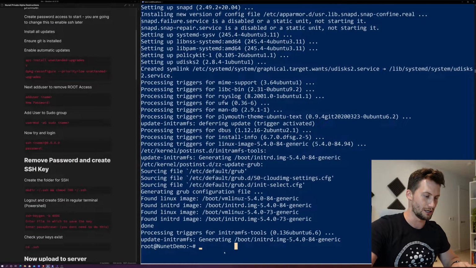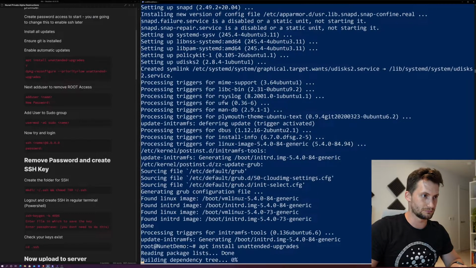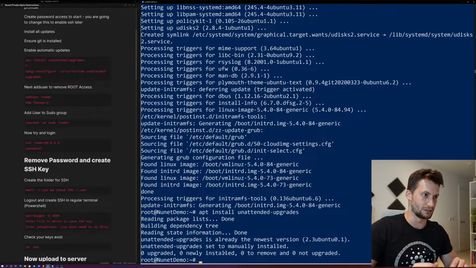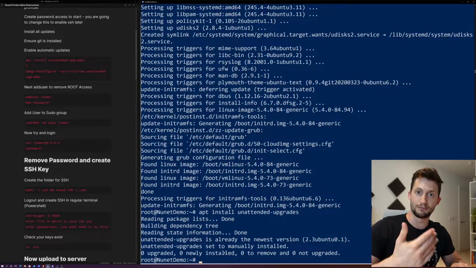So let's do unattended upgrades. apt install unattended upgrades. Unattended upgrades. And then we need to configure it to update by itself.